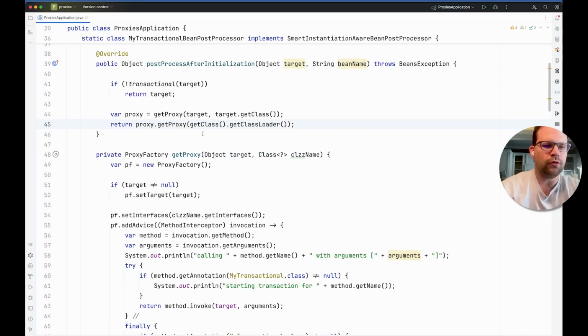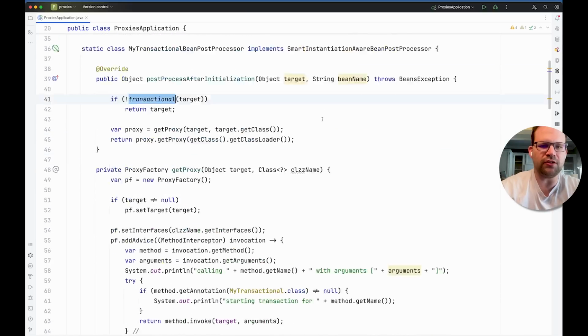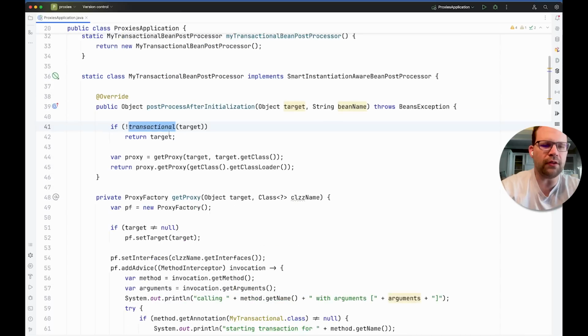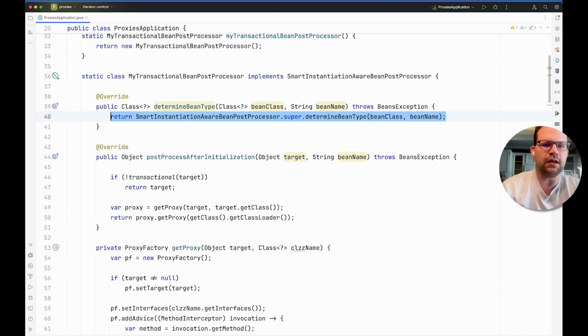Okay, so here we're going to get a proxy implementation if it's transactional, right? Only if it's transactional. What about this SmartInstantiationAwareBeanPostProcessor? Well, one of the methods that it provides is a method called determineBeanType.